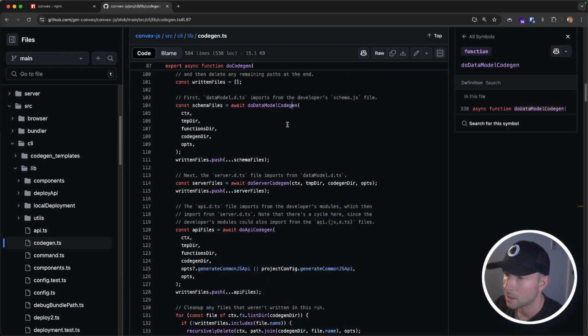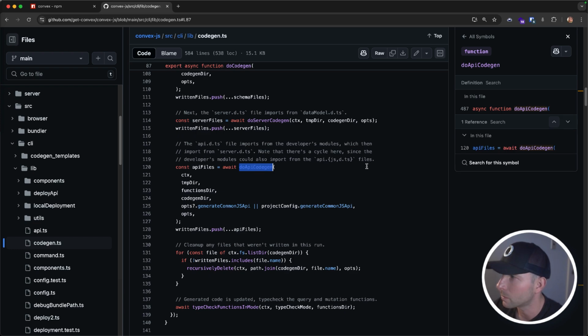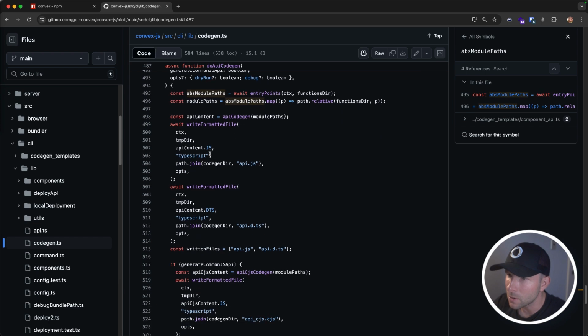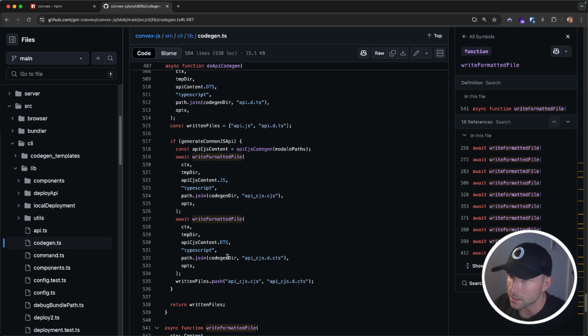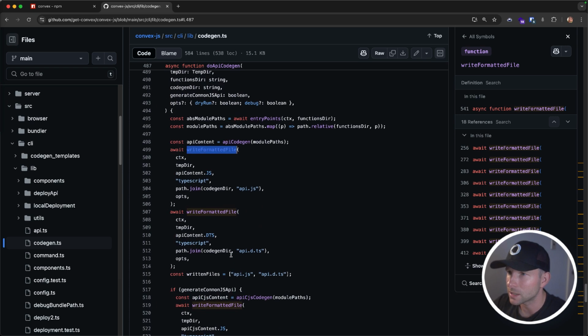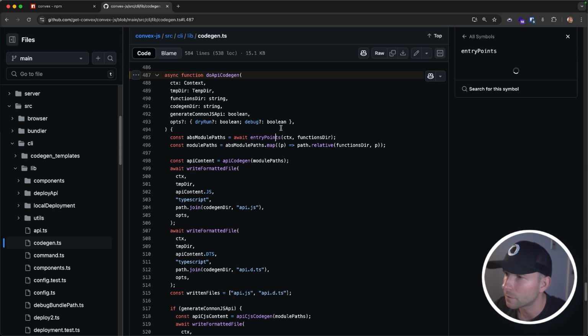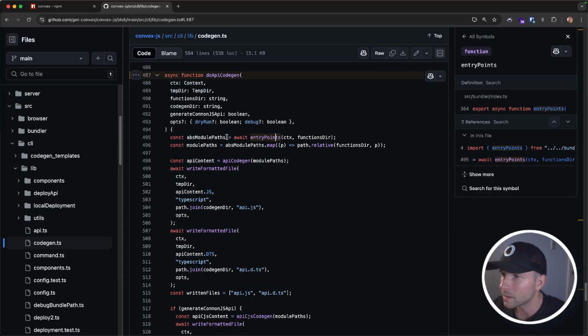Let's continue down. Looks like this do API cogen is probably what we want next. So let's go into that. So it looks like most of this function is about writing files to disk. But that's not what I'm interested in. What I'm interested in is working out how it knows which files to include in that API .d.ts and which files not to include in there. So I think where I need to go next is into this entry point section. So let's go to the definition of that.